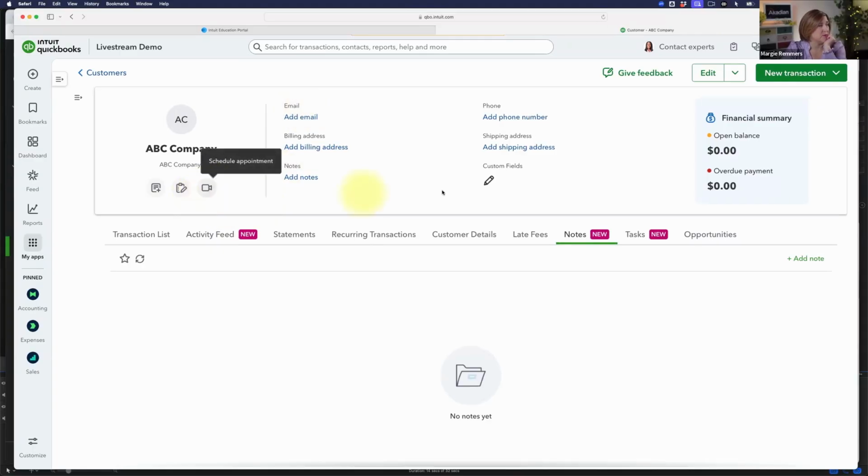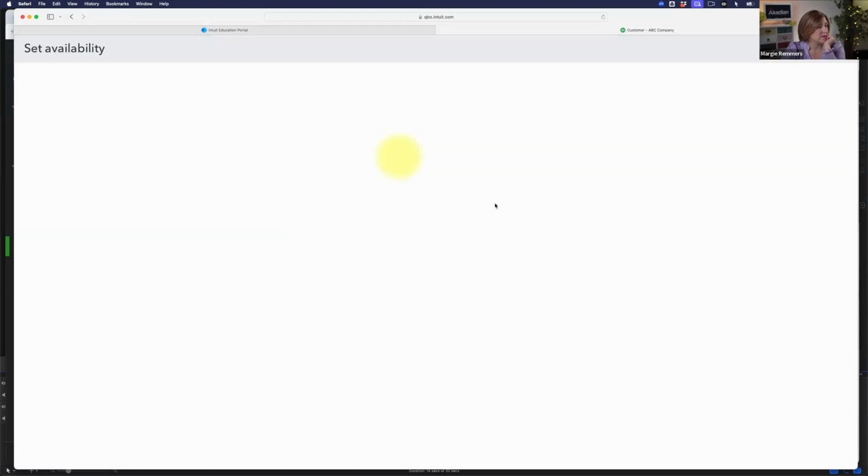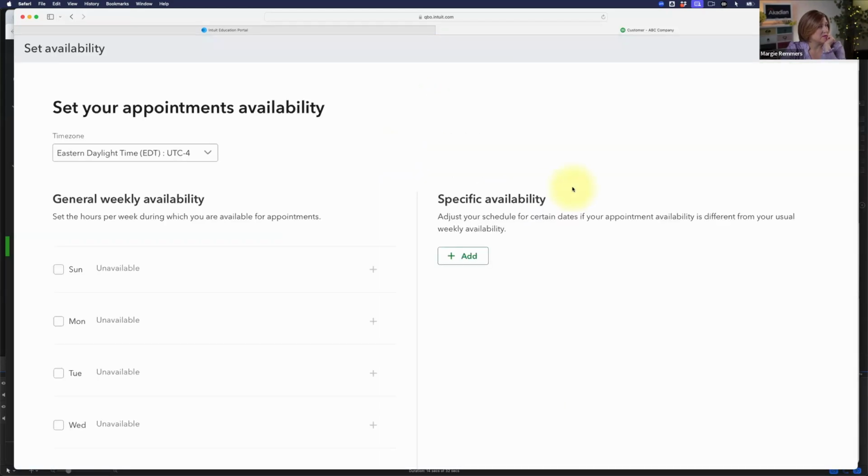I've never seen this, schedule appointment. So let's see what this does. Send invite to schedule. Before inviting your contact to schedule, check your appointment availability. What's this? I don't know. Well, this is all new and fun and interesting to me.